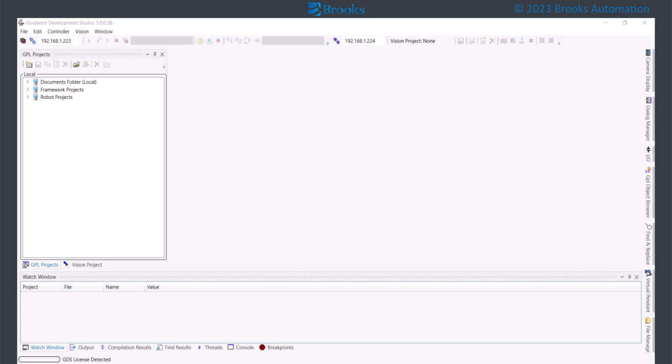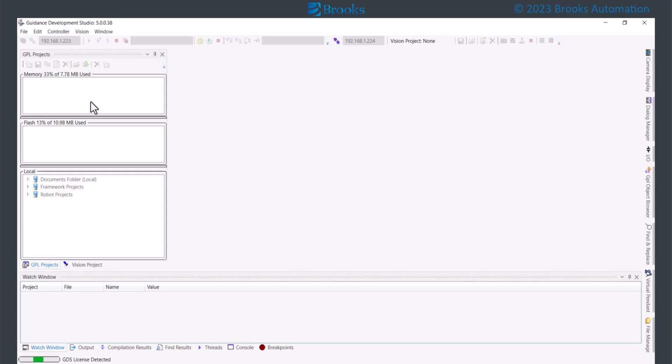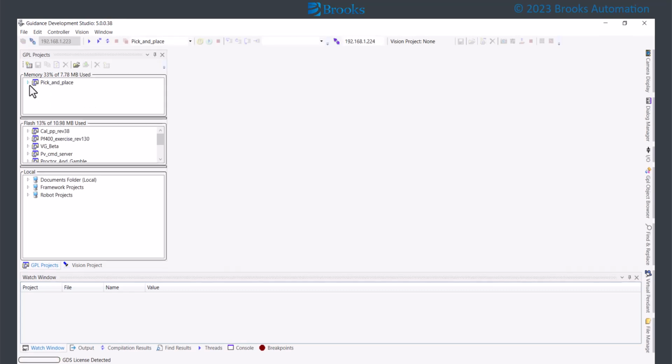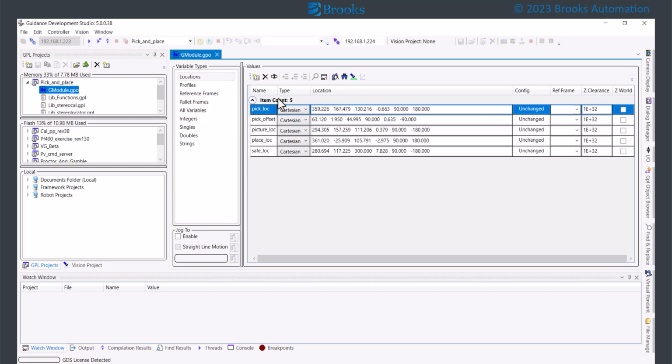The watch window is used to view GPO variables for a running project. You can access the watch window under the controller pull-down menu. After opening a GPO editor, you can select a variable and click the button to add it to the watch window.